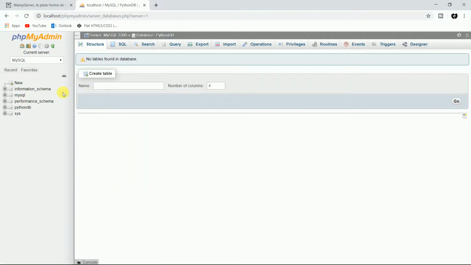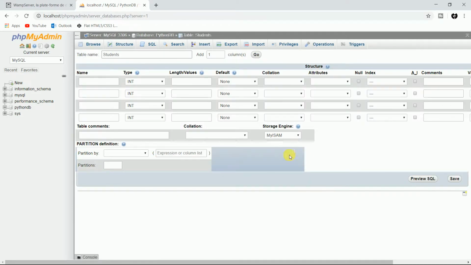It creates the PythonDB here, and it doesn't have any table yet, so it is not expanding. So I'm going to create a table inside it. The table name, suppose I say students. I need to store the student values with 4 columns. I just click on Go, and then we need to describe our table with the column names and their types.